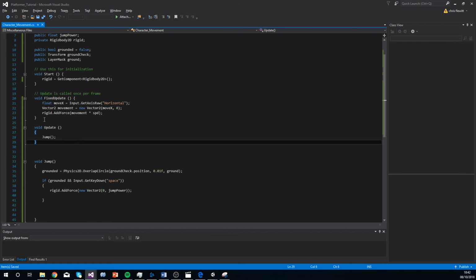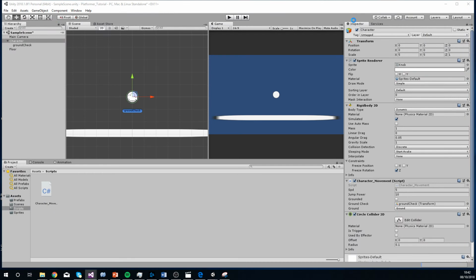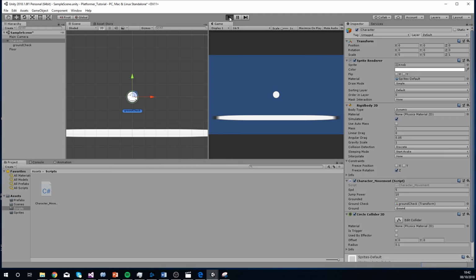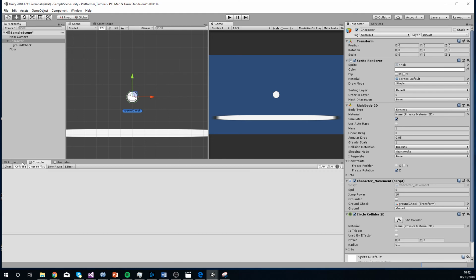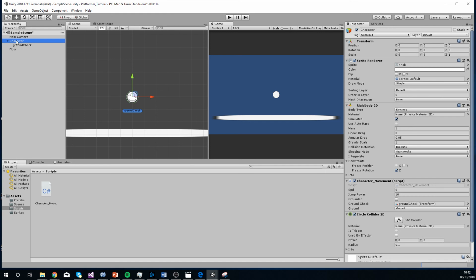So yeah, void update, open bracket, close bracket, curly brace, jump with brackets at the end and a semicolon. That's how we run the jump function. That was one of the things that's that obvious that I just forgot all about it. So now we should see, fingers crossed, that we are running into errors now. This is fun.